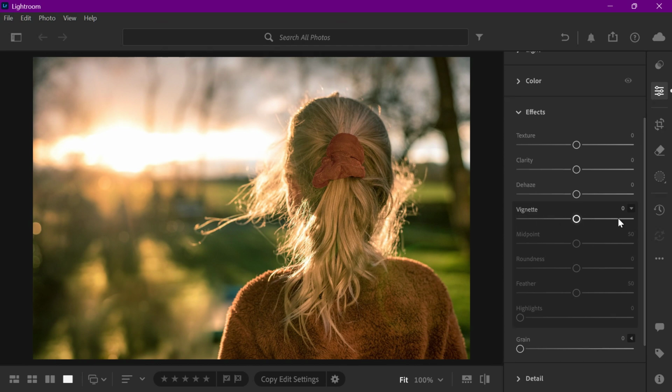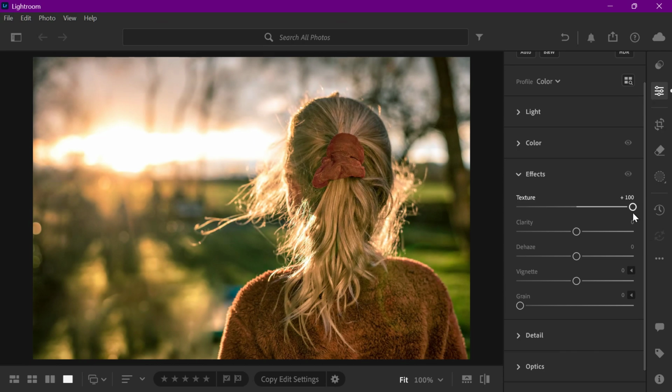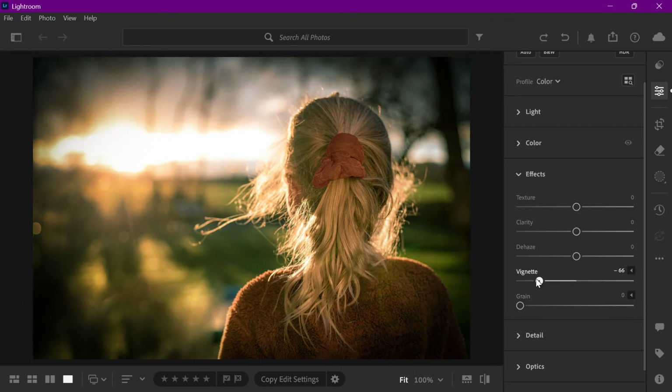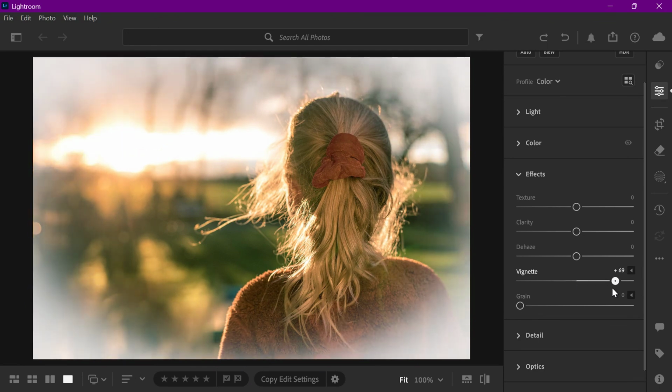If you move the slider to the left, you'll darken the corners of the image. This is the classic vignette look, and works really well for portraits, products, and moody edits. If you move the slider to the right, you can create a lighter vignette, which can give your image a softer or more airy appearance.